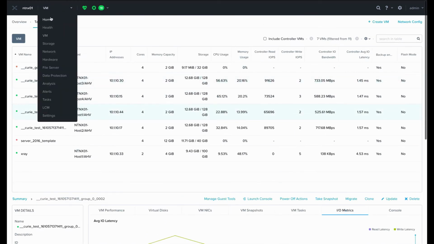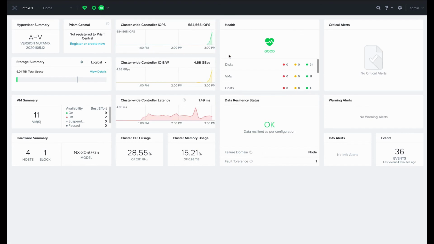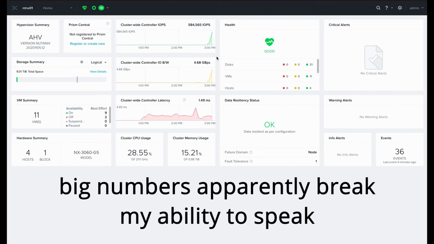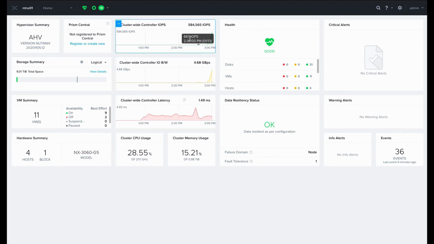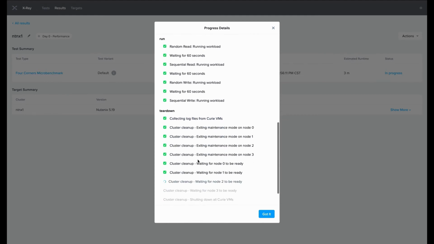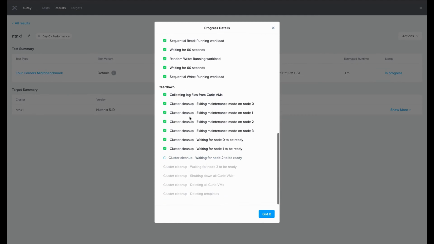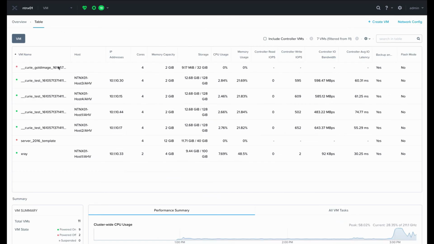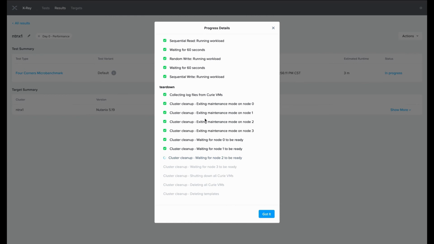Then if we go back to the home screen, we can see this bad boy is peaking up close to 600,000 IOPS and 4 2/3 gigabytes per second. Pretty good for a little home lab here. Once all the tests are complete, it's going to go through the teardown process. You can see it's very quick. You go back to the VMs, it's going to start turning them off and delete them. And you just let that bad boy finish up.